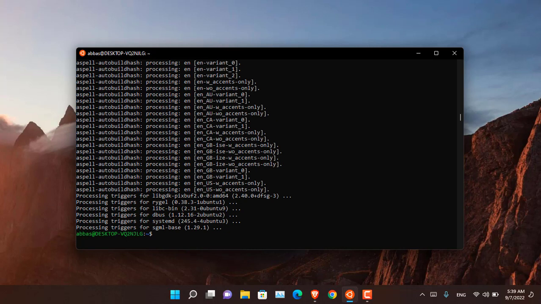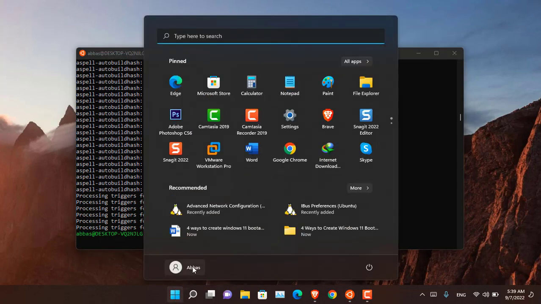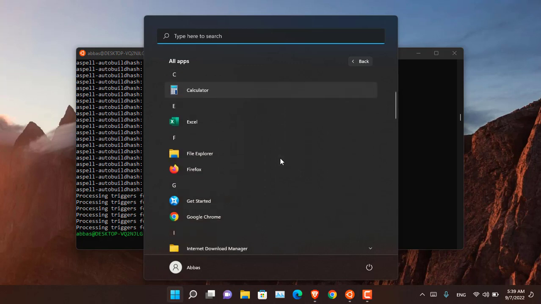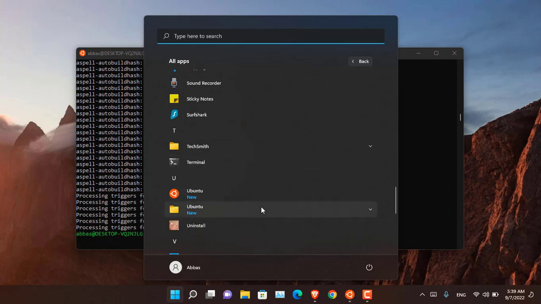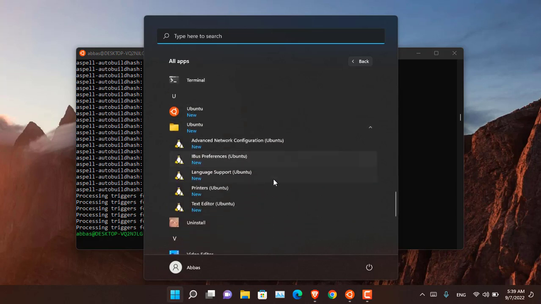Finally, you can have a look here that the text editor that we installed through Ubuntu has been installed, but we need to launch it. You can launch it either graphically from the start menu, or you can launch it from Ubuntu itself. But for now, let's click on the start menu, click on All apps, and find out where it is. Okay, here you can have a look under Ubuntu. There is the text editor, which is inside parentheses of Ubuntu.